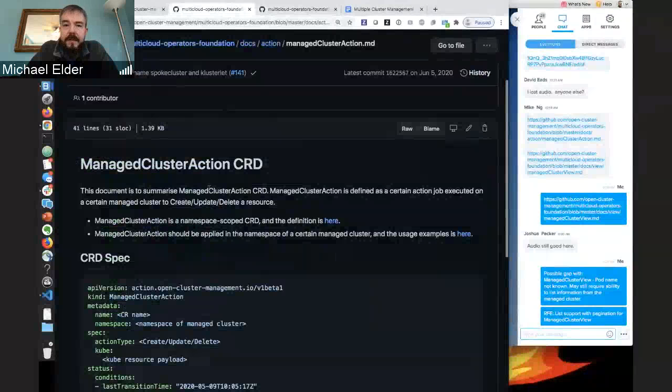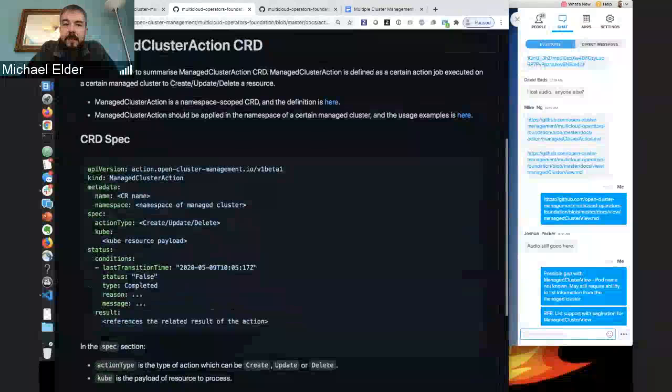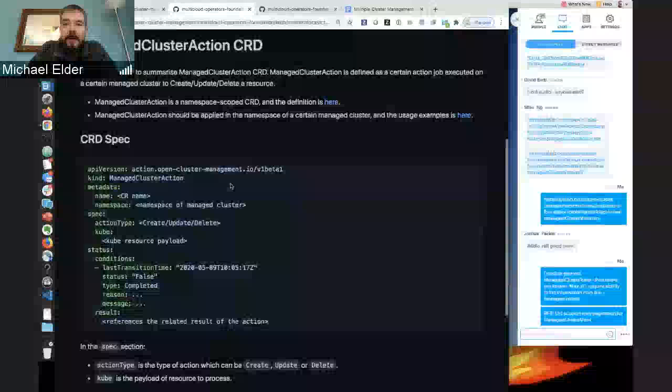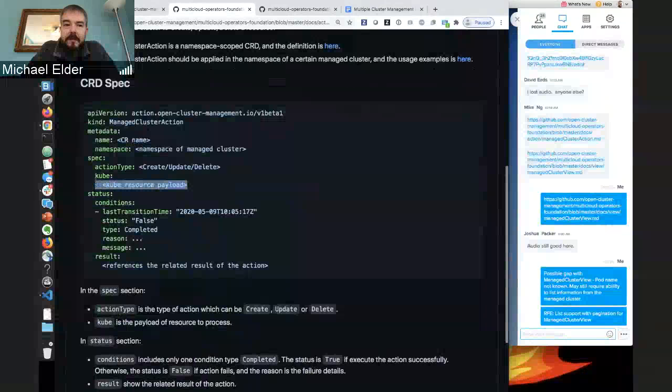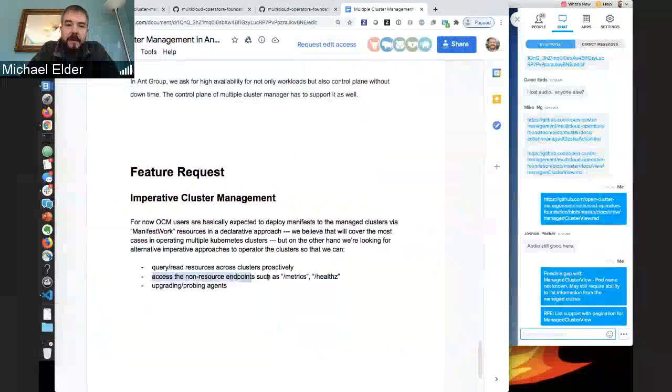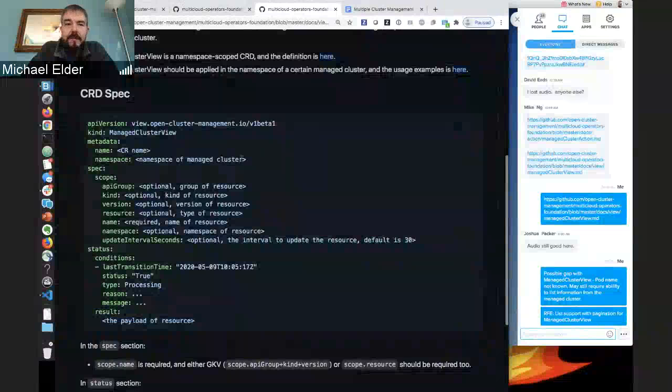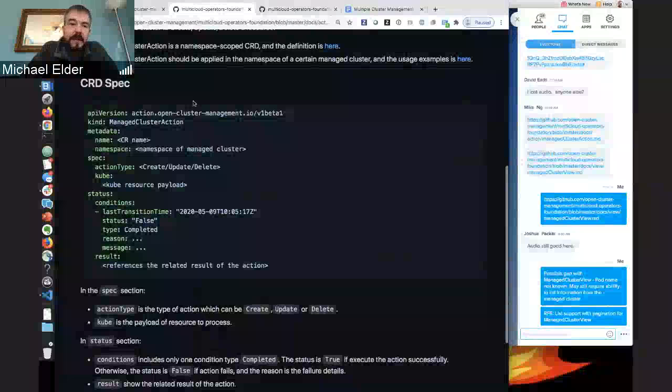Managed cluster action is the other side of it, which allows you to perform create, update, and delete behavior on objects. You can provide a manifest that you want to apply, define whether you're creating, updating, or deleting, and then this will return the result of it. We've used this, I think your use case was accessing non-resource endpoints. That one may not directly address your need for that type of query, but managed cluster action is another kind of resource that acts imperatively. You define it, and when it is reconciled, it just runs the apply command that you've given it, and then it returns a result.